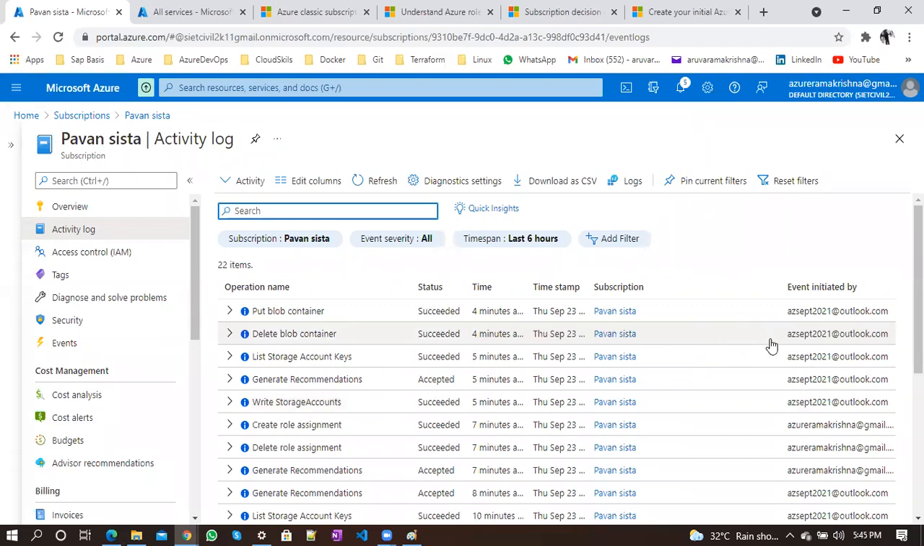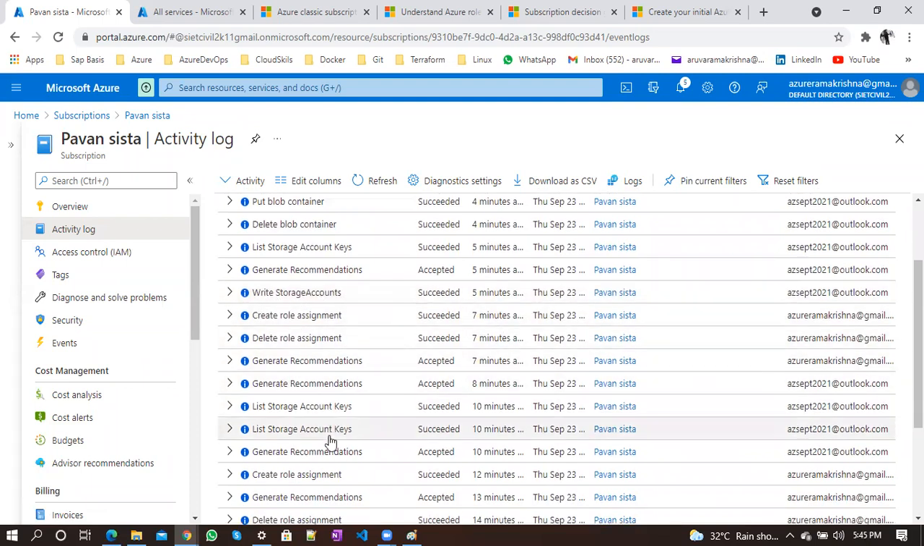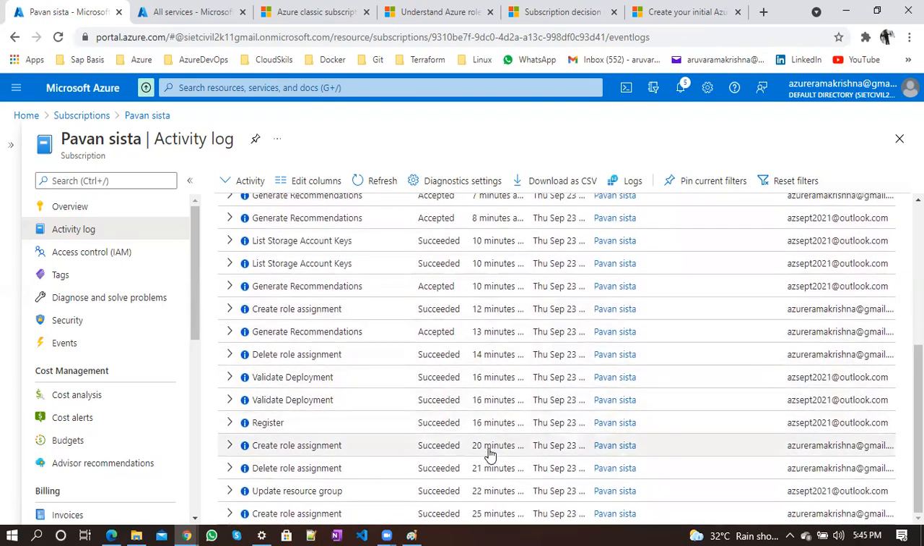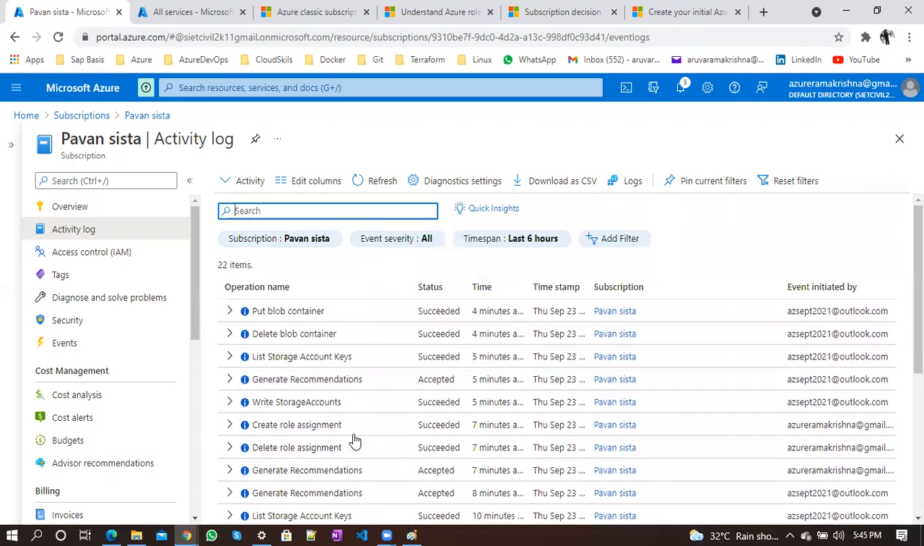If you see here, using this user account, me being an owner, I have deleted the blob container and I created a blob container, right? And here, if you see, I have created a storage account and I have granted a permission to the user. Here you could see create a role assignment and delete the role assignment. So these are all the activities I have done just 10-15 minutes back: create a role assignment, delete the role assignment, update the resource group, create the resource group. Each and every activity will be captured here under this activity log. If you want to download it, you can download it as a CSV file.